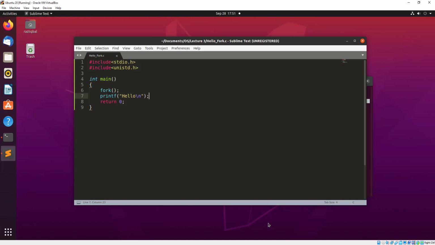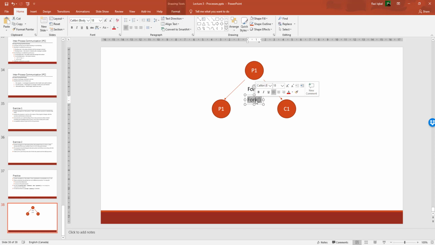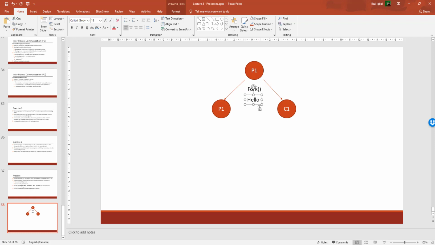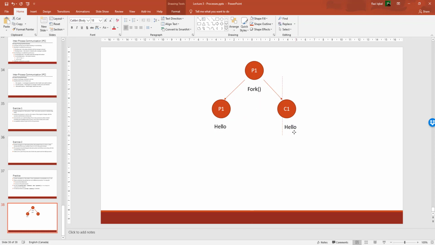Fine, I hope this is clear. Whenever fork is called, two different streams are created. So if I'm calling hello after fork, this is exactly what I did. I printed hello after fork. One hello was for parent and one hello was for child. Right, this is exactly what is happening. All right.